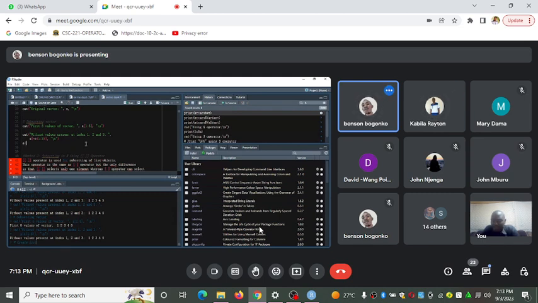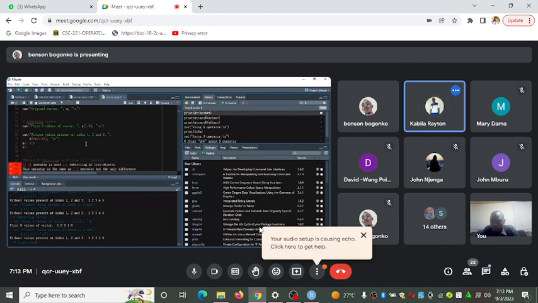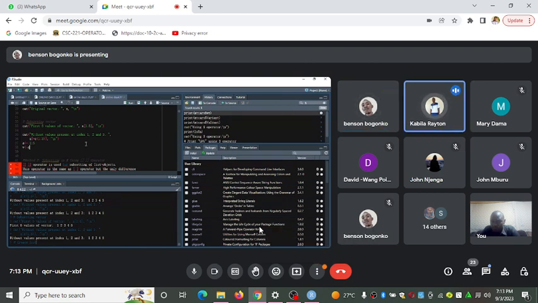Write A equals 1 to 5. Then on the next line write B, assign B to C. Write the same thing in brackets, 1 to 5, as you had said.